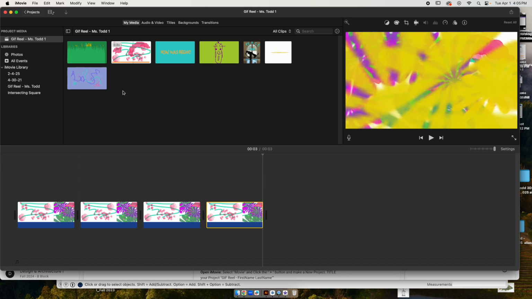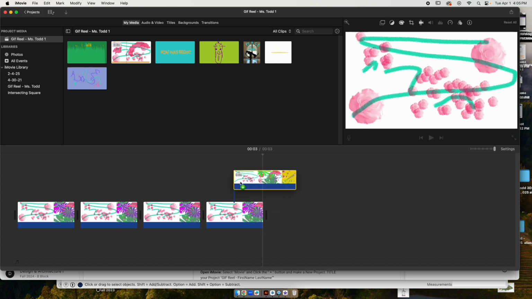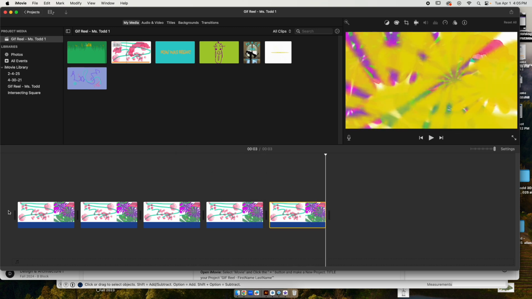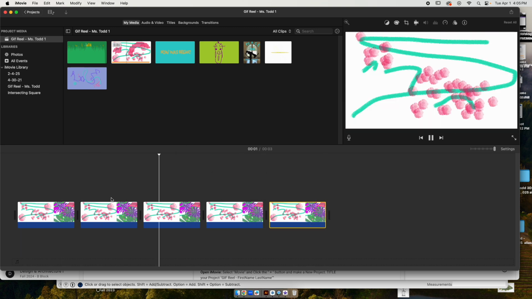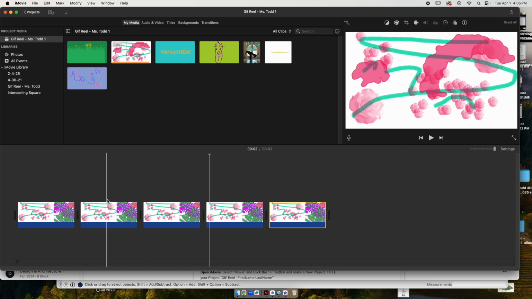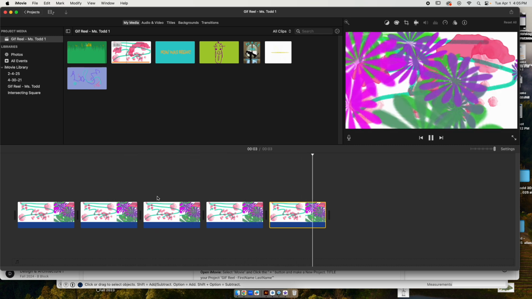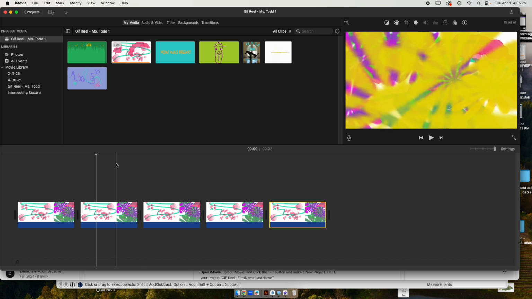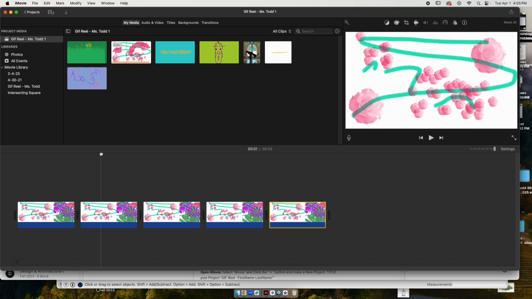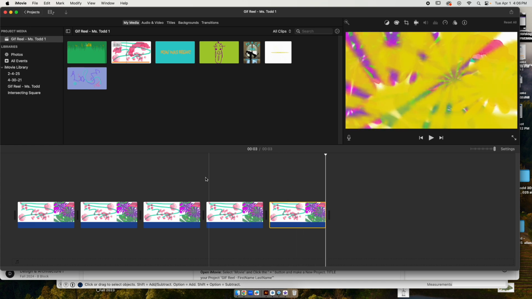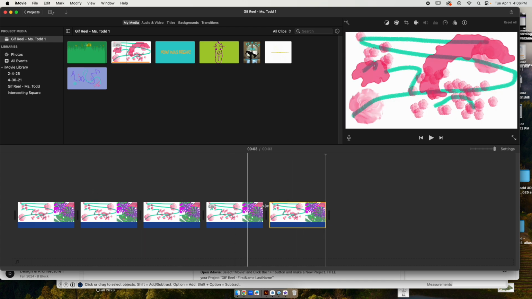I think I might bring it down a 5th time so that it's repeated enough that it makes sense that it's a GIF. I can click the space bar at any time to stop the scrubber going through. I can also click on the scrubber and get the little hand and move it to another part if I want to start the video at a different area. All right, that looks pretty good.